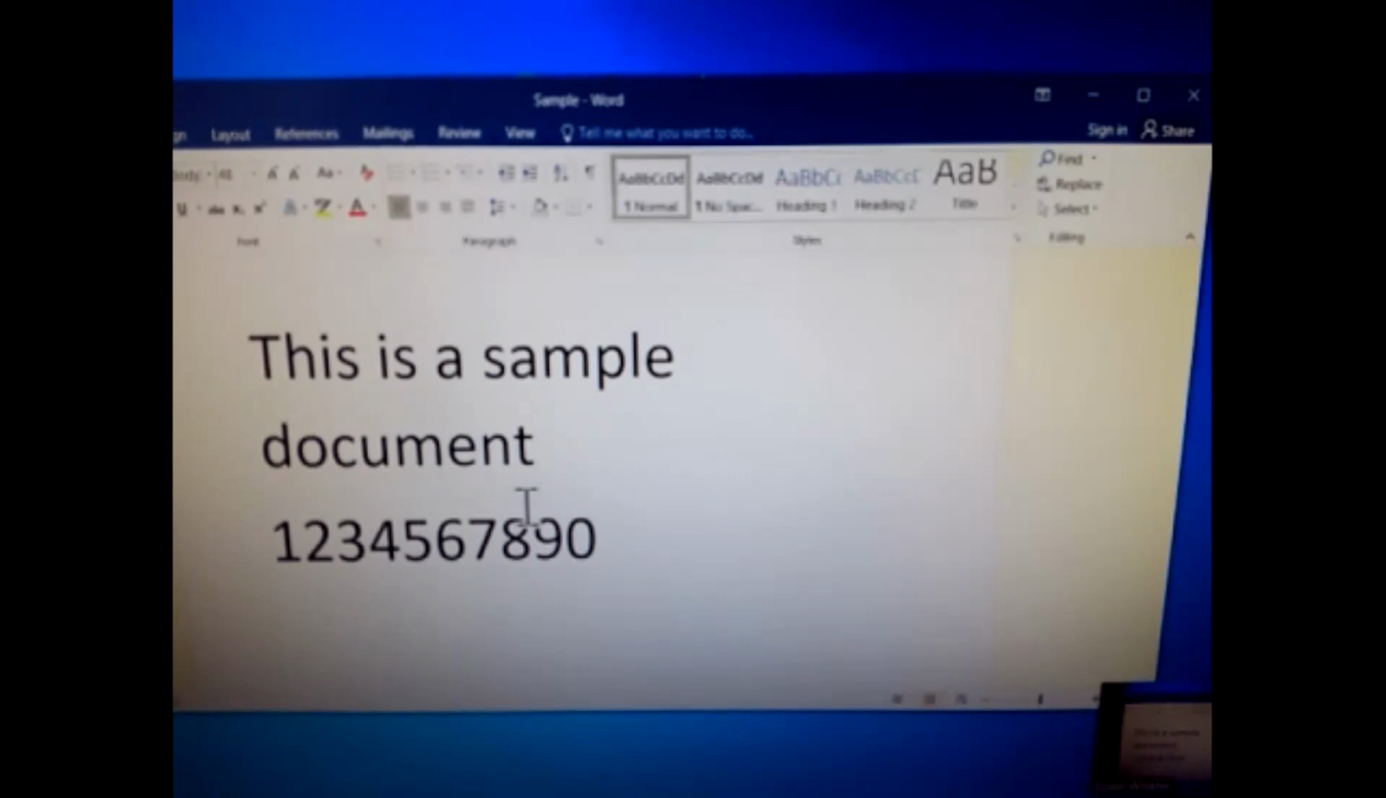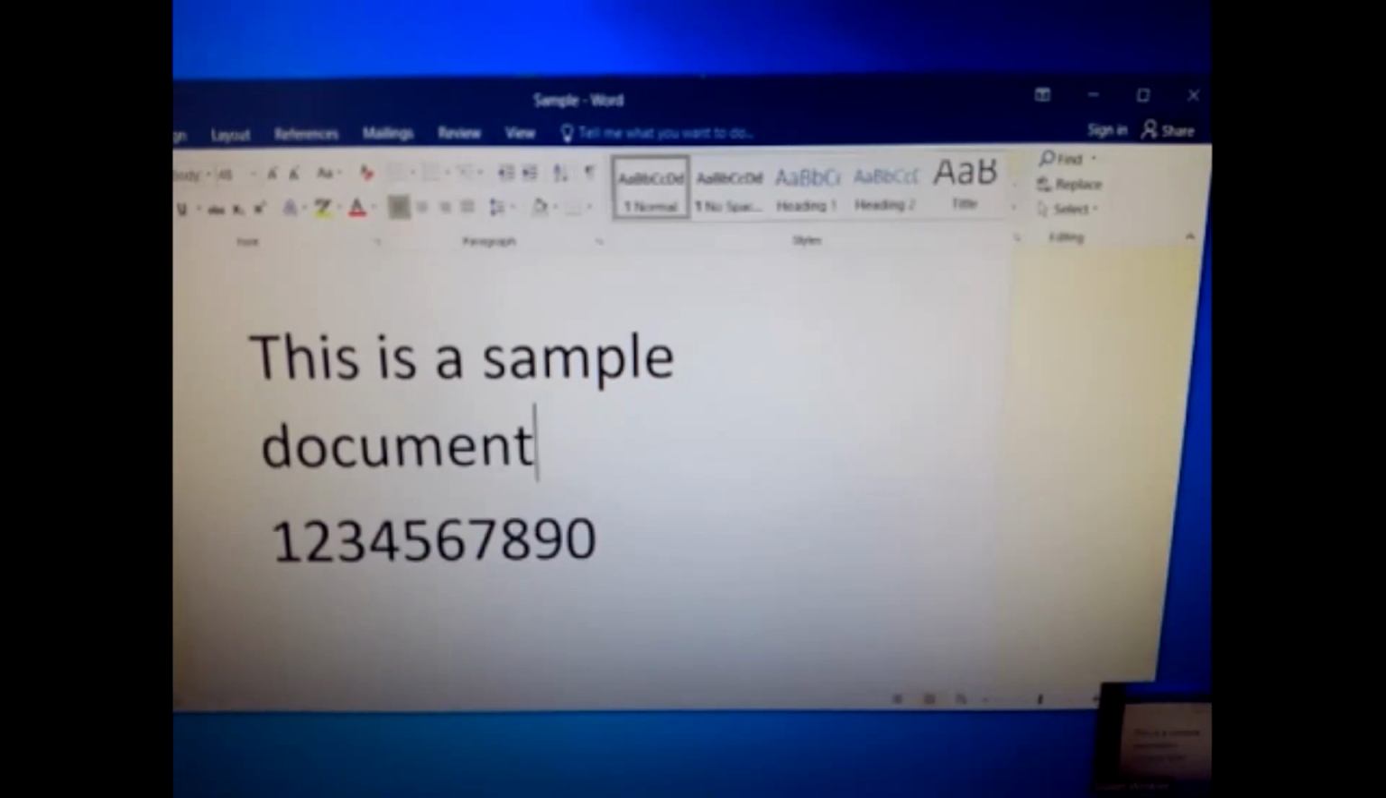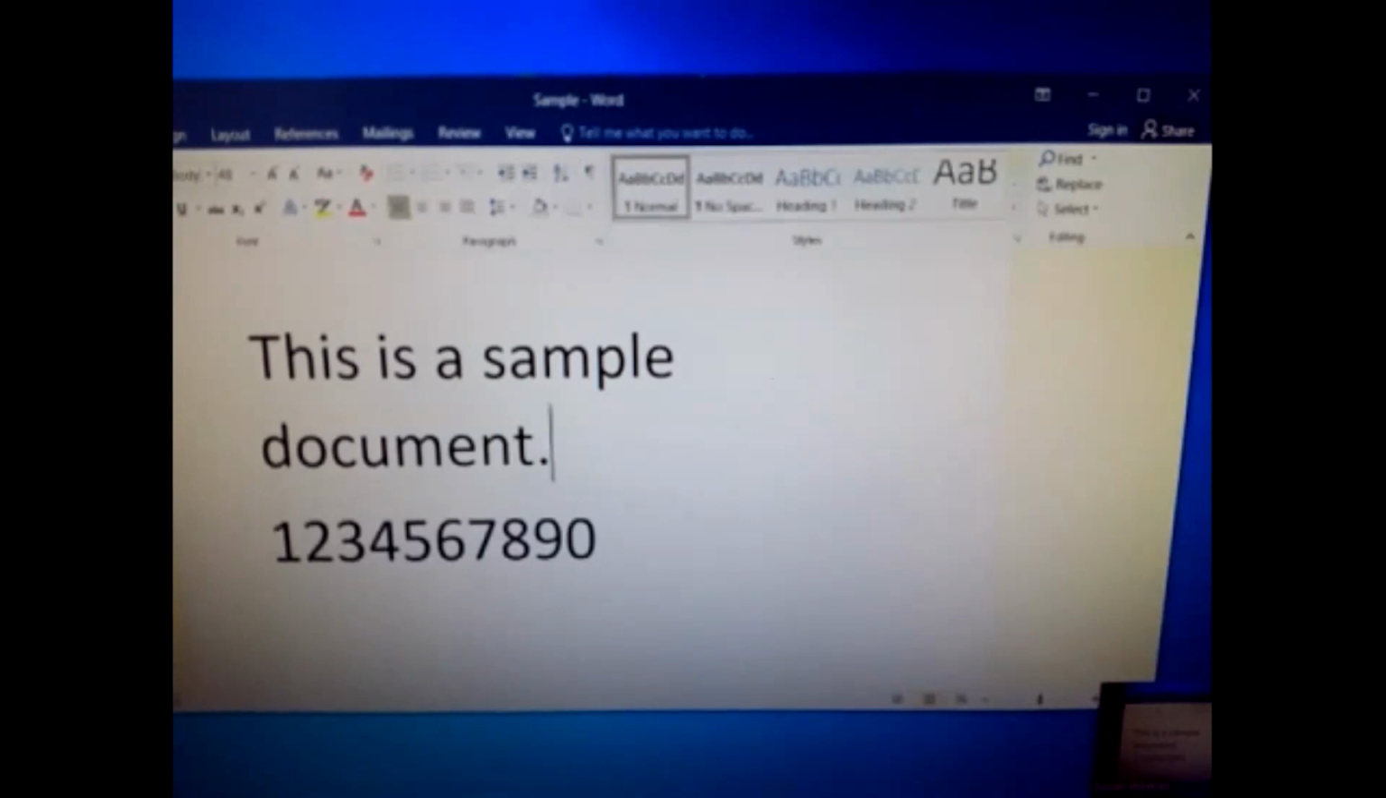So backspace goes to the left, and the delete key goes to the right. The delete key does one key at a time, like this, okay? And backspace does one key at a time. But if you hold them down, you can very quickly accidentally delete more than you wanted. So just keep that in mind.